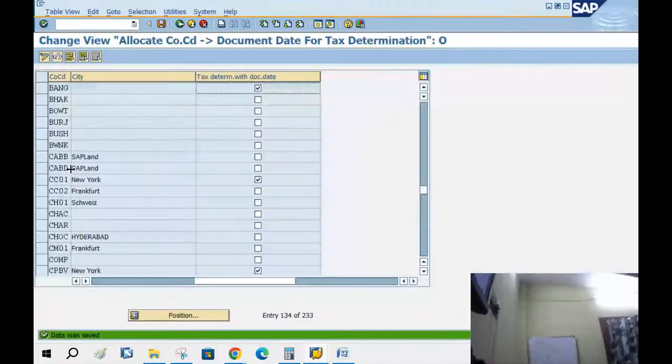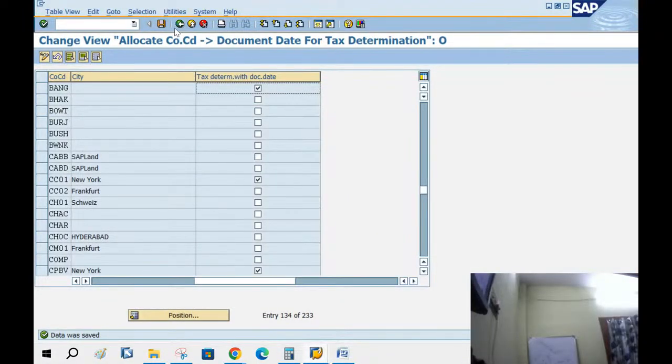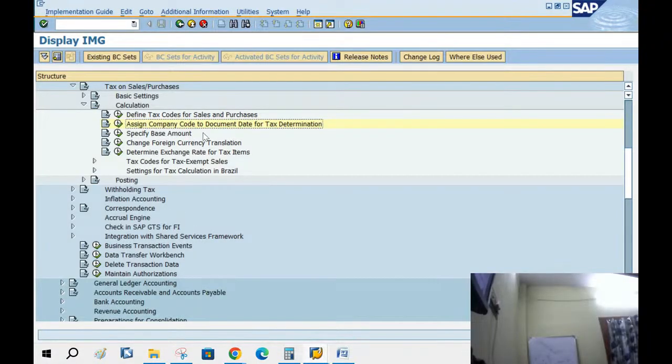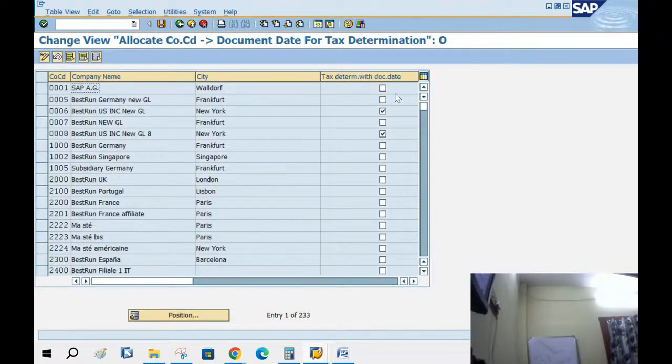Now what is the meaning of this? There are two options. Assign company code for document date for tax determination. Correct? Either I can put a tick or I can't put a tick. So what is the rate of taxation as on today? 18%. Correct? So I created VA01. Clear? So what is the taxation it is going to take? 18%.